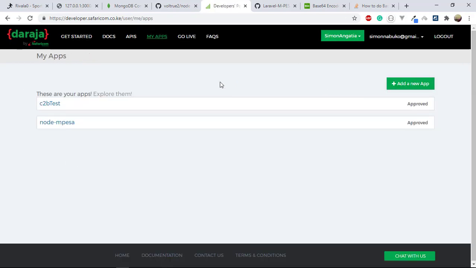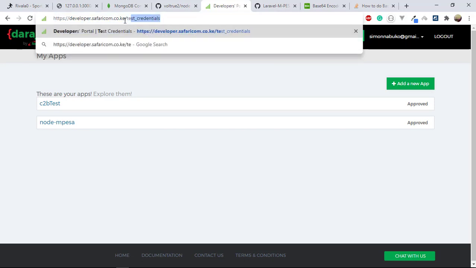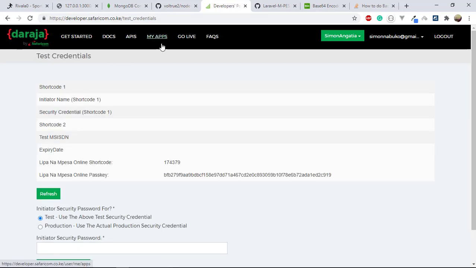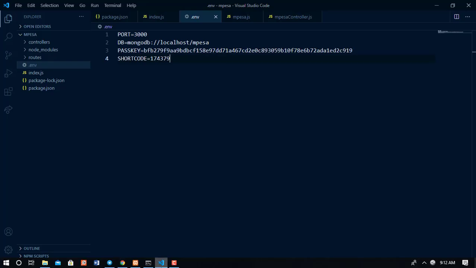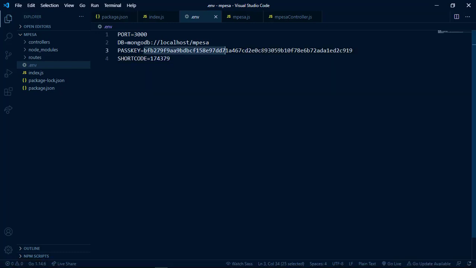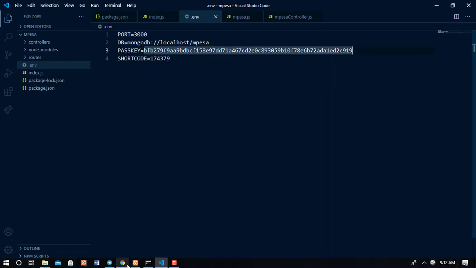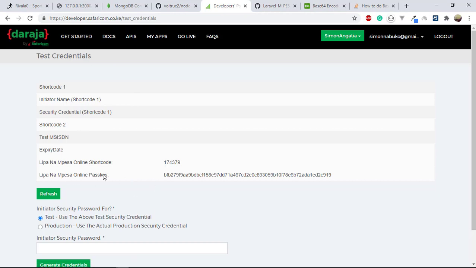And here we are. If I just go to test credentials, I am going to get a Lipa na M-PESA shortcode, which is this one, and I'm also going to get the Lipa na M-PESA online passkey. This passkey, I've just copied it and populated it. It is here. This is the passkey, and that shortcode is here. This is the shortcode that we need. So let's finish setting up the credentials.